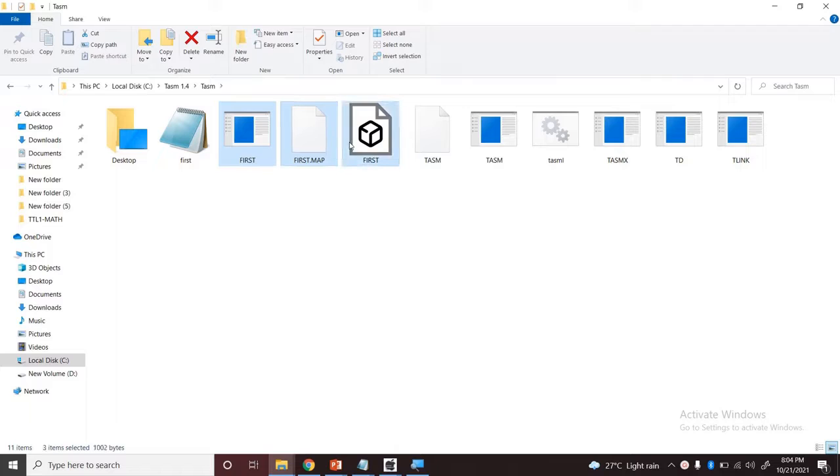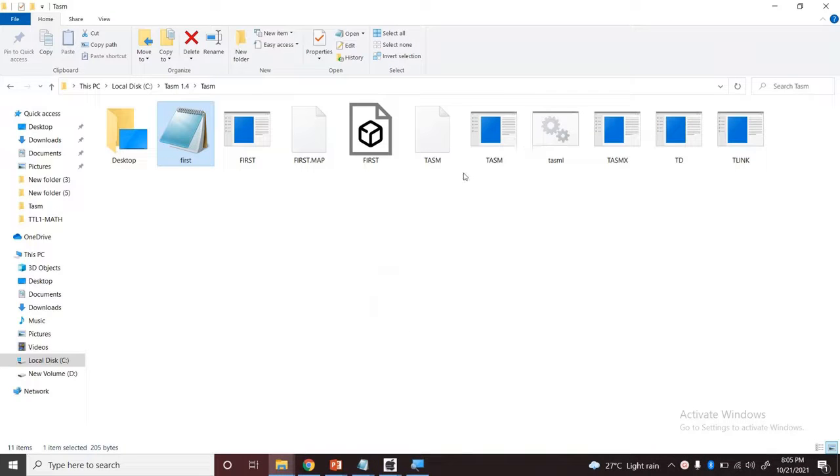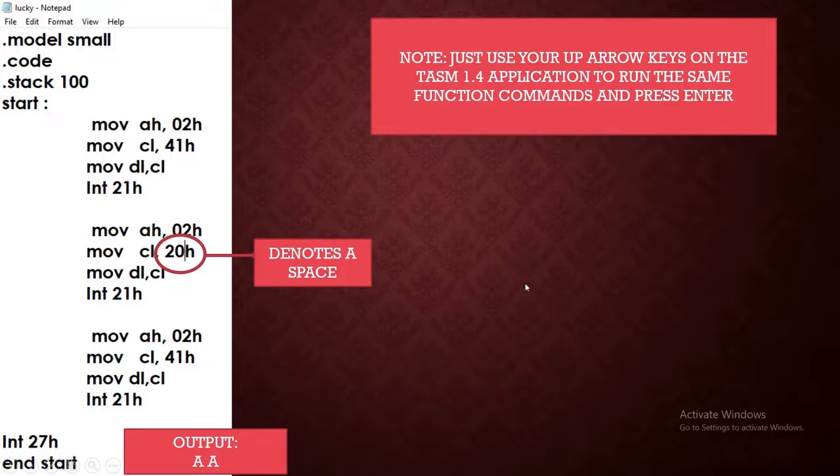So we have here, it means that we already compiled our codes that came from this one. So if I'm going to open that one, it is also similar to my program. So if ever you have another file, all you have to do is to copy paste it here and then run it on our TASM 1.4 application. So may we go back here. So that is how we are going to insert spaces on our TASM code.